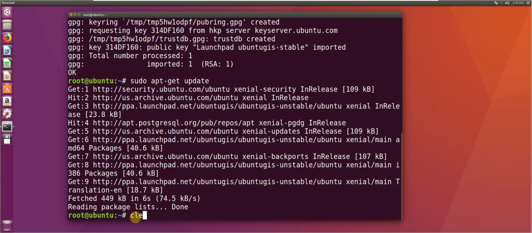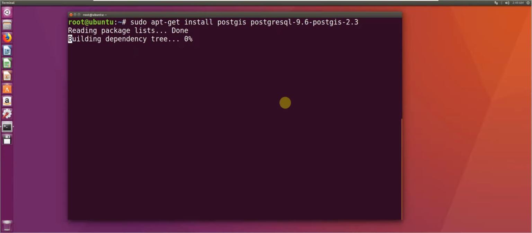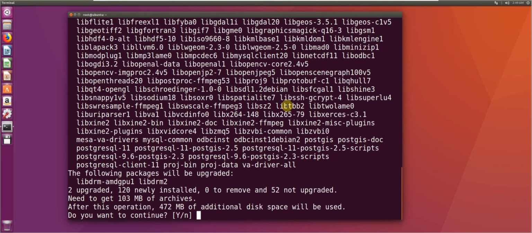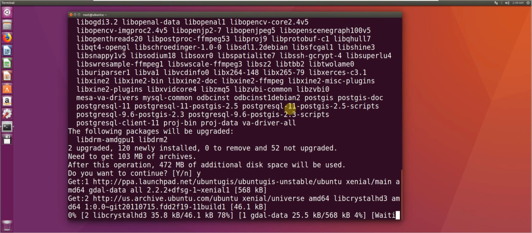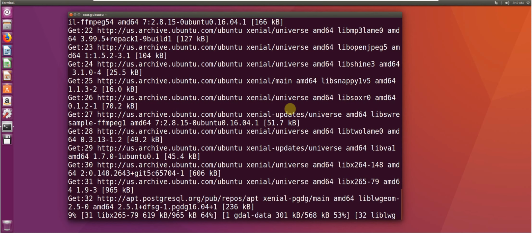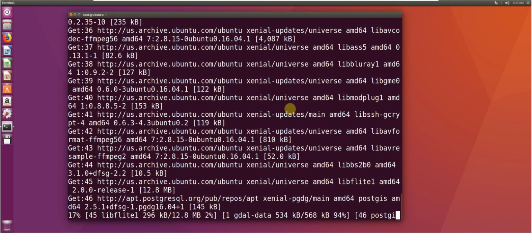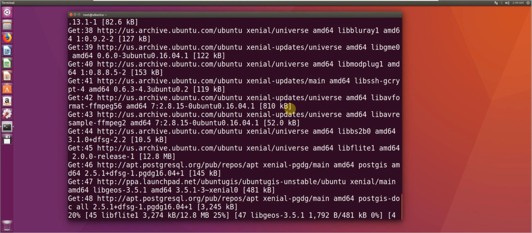Okay, so once that is done, the next step that we're going to do is we are going to be installing PostGIS version 2.3. Y for yes. So this specific version of PostGIS is compatible with PostgreSQL 9.6.